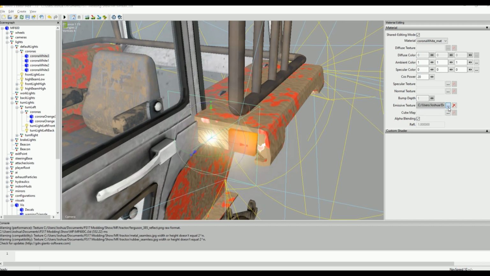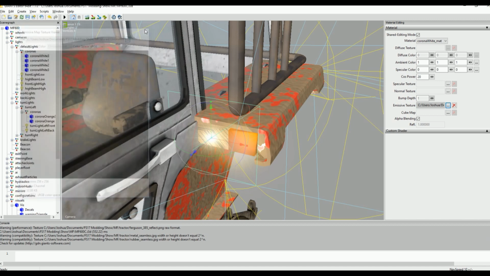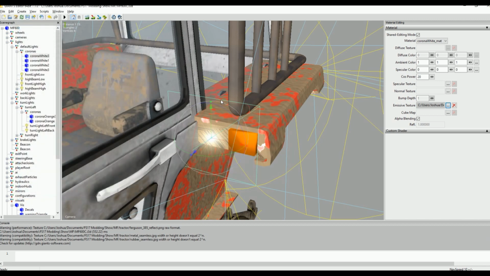So for instance, you'll see here, looks something like this, but any texture you can apply as an emissive texture, but just be cautious, because if it's not a light, then, well, you don't really need the body of your tractor to glow, so you don't need an emissive texture on everything.